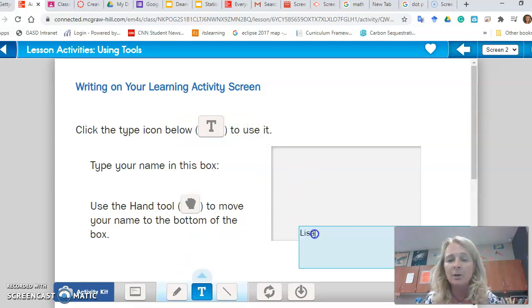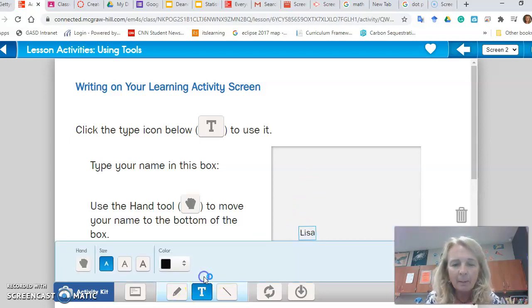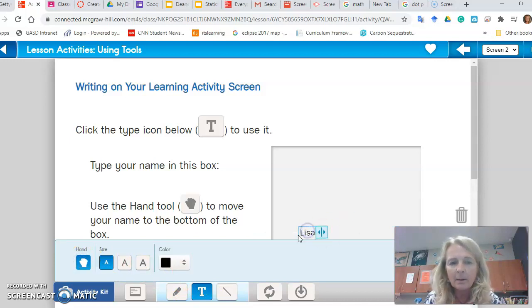You can tell I already got started on this. Let me erase that. Oh. Probably up here I can undo it. The hand will erase it. Or no, the hand will move it. You just pretty much follow the directions on it. I already worked ahead on this.